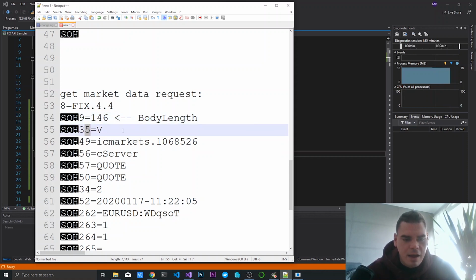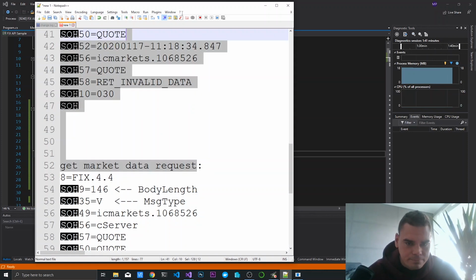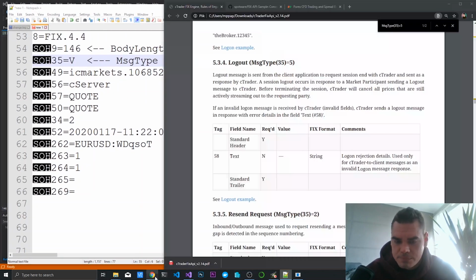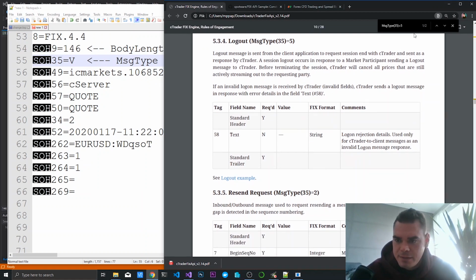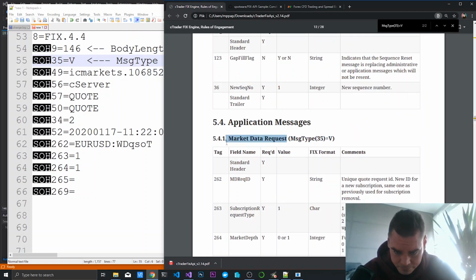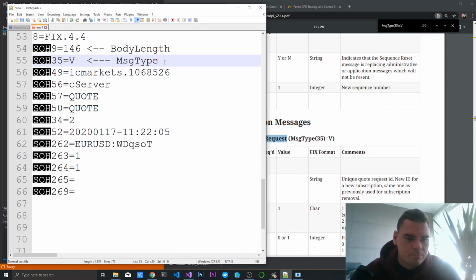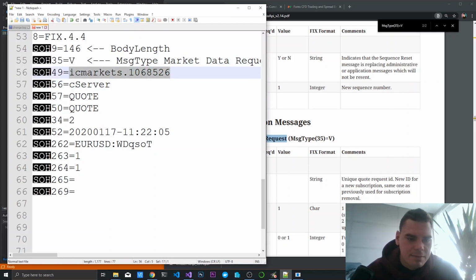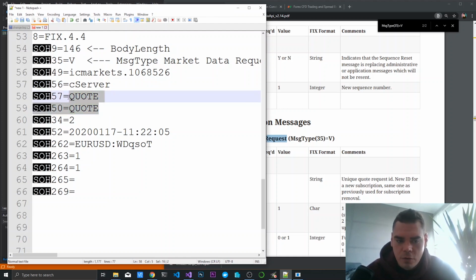Number 35. 35, as you remember correctly, it was the message type, right? Okay, message type, and it's V. So let's go to the documentation and find the message type V. And this is market data request. All right, message type, market data request. And one more time, this is our client, this is our server, so we sent the message from this to here. We are using the quote type of connection.